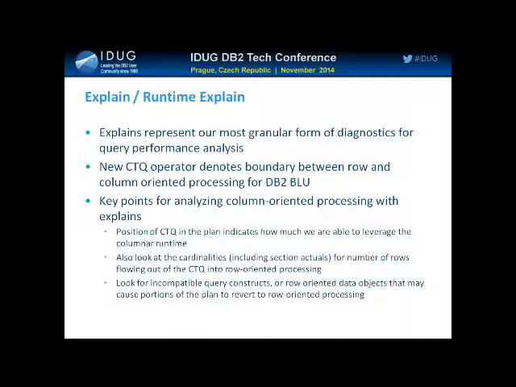Tying into that are explain and runtime explain facilities. Basically our most granular level of diagnostics for query performance analysis, where you actually look at the plan, and we have some nifty things like section actuals and object metrics if you do a runtime explain and actually capture the SQL. But the key thing from a BLU perspective with the explains is this CTQ operator. This operator really denotes the boundary between the row and the column-oriented processing. Where that is in the plan is a very good indicator to help you understand how efficiently the plan is executing and how much you're leveraging the BLU columnar runtime.